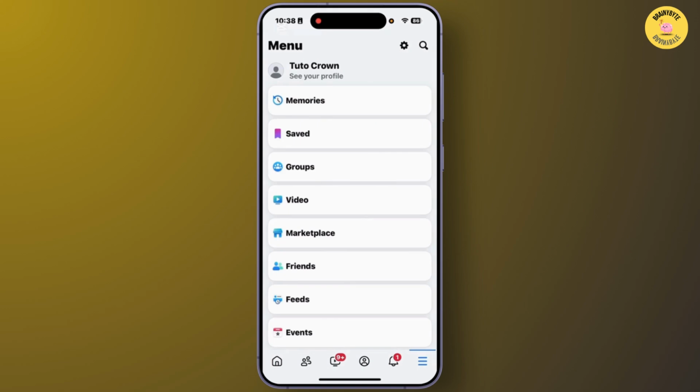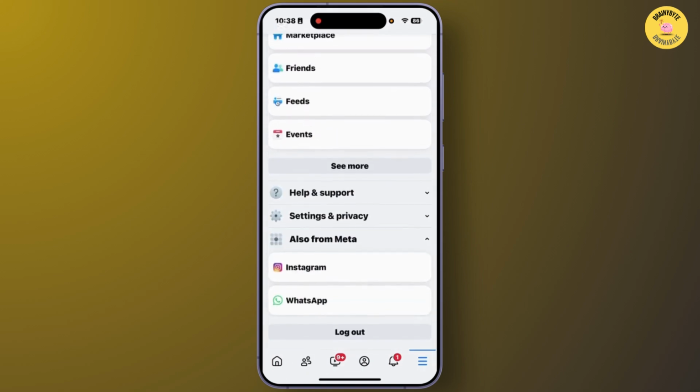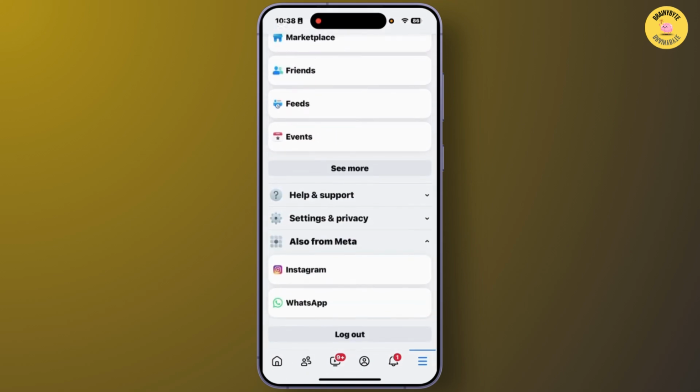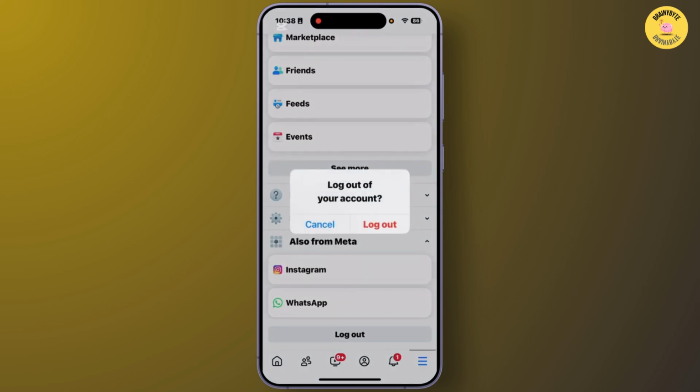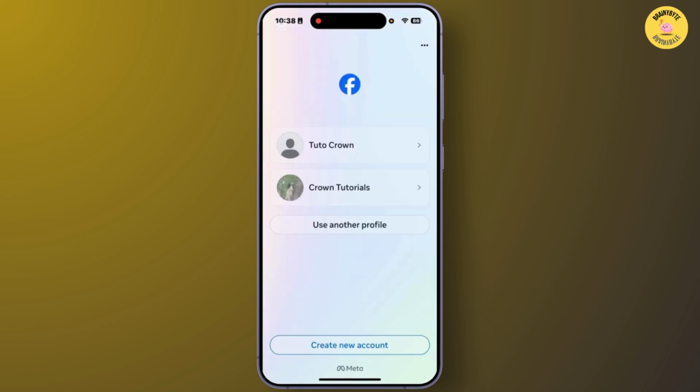From the menu section, you'll have to scroll down to the bottom and from here, tap on the option logout. Tap on logout. Once you have logged out of your current account, you'll be able to see such an interface.